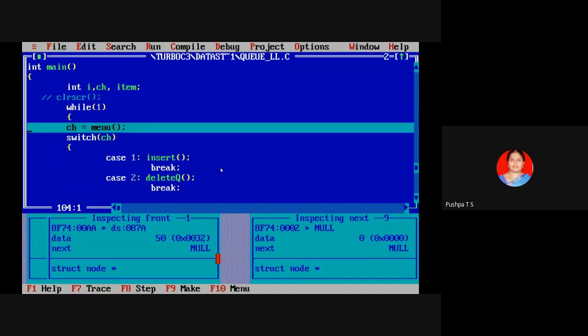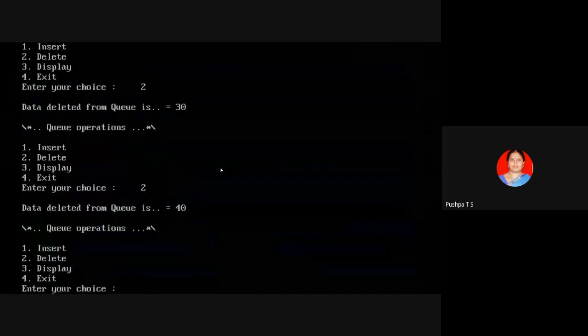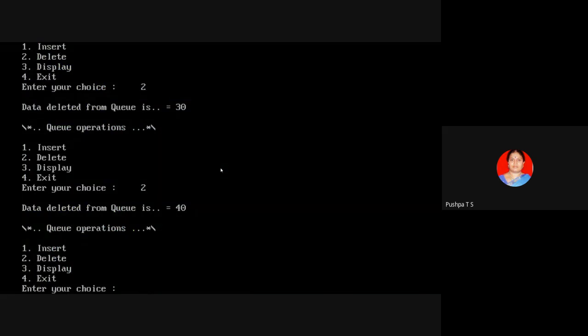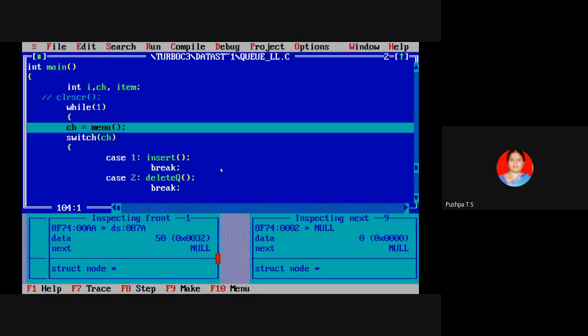I'll just press F4. Okay, now I'll choose the option 3. Look at here. After deleting, the front should contain only one element, that is 50, isn't it?